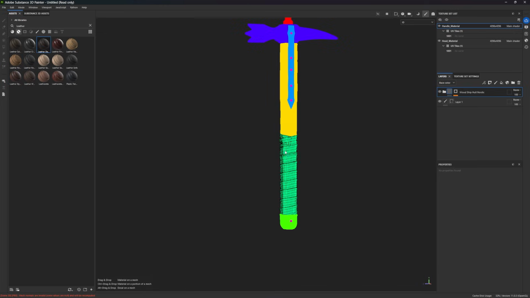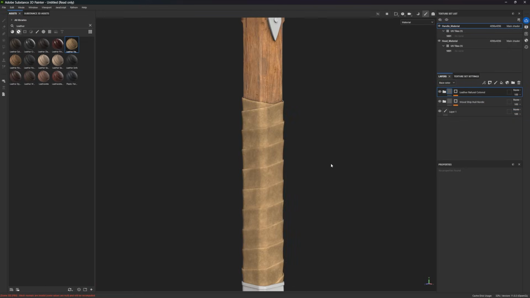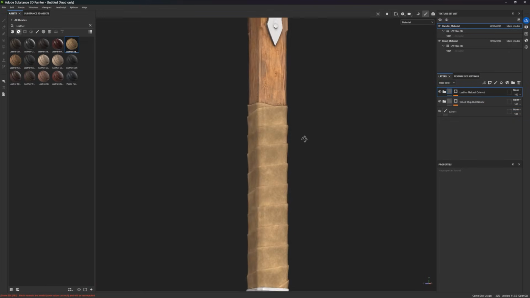For a much grungier look, we can try this one called leather damaged, or this one called leather natural colored. Looks pretty cool for kind of a suede or a rawhide look.